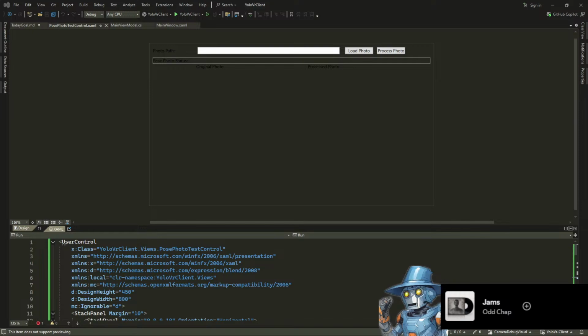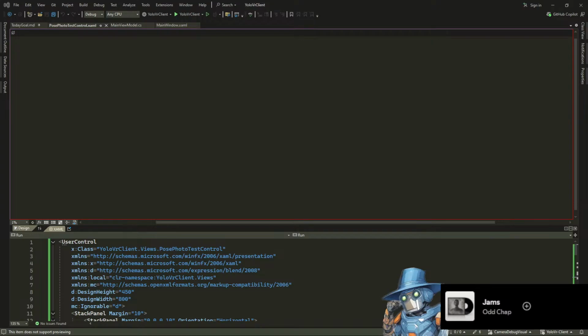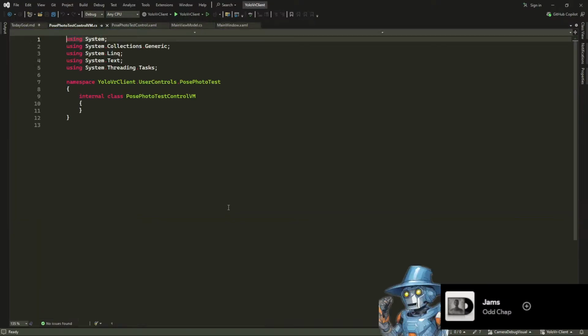Then let's move this control to that folder and actually add the view model at the same time. Keep it folder-wise rather than view models going into a view model folder and views into a views folder. It does not really matter at the moment. Class called pose photo test control view. Let's just call it VM to be easier.